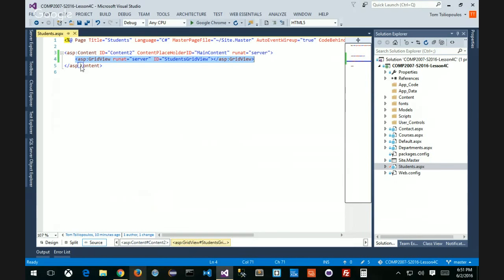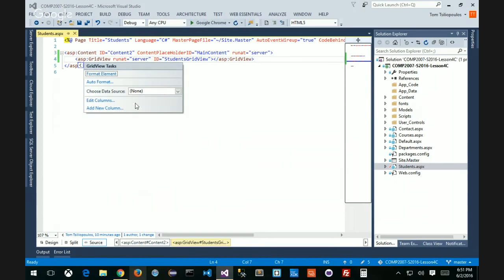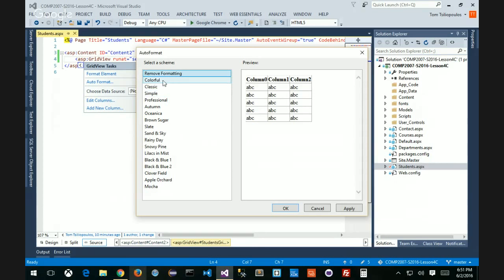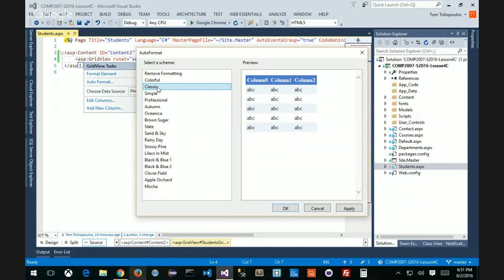Notice that there's a little smart arrow here. I can click on this smart button and it'll pull up this little grid view thing, and I can auto-format it like this. You can say, well, I want a colorful format or classic. And this is like the old way of doing forms.